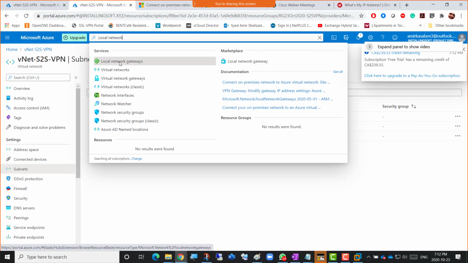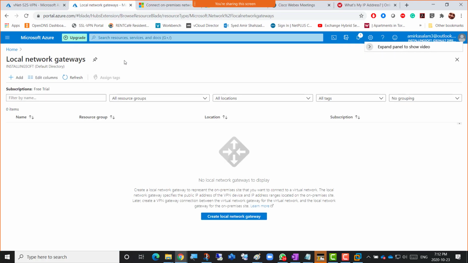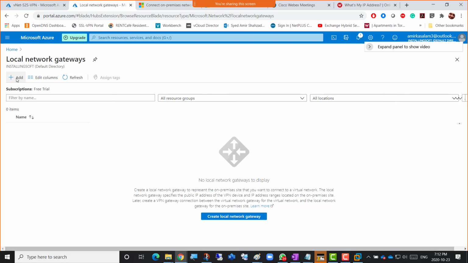Oh, you want to create a local network gateway. It's a separate service here, obviously. So I'm just gonna click yes, I want to create a local network gateway. So there you go, local network gateway is available, and by going to search, I'm gonna click the add button in the local network gateway.